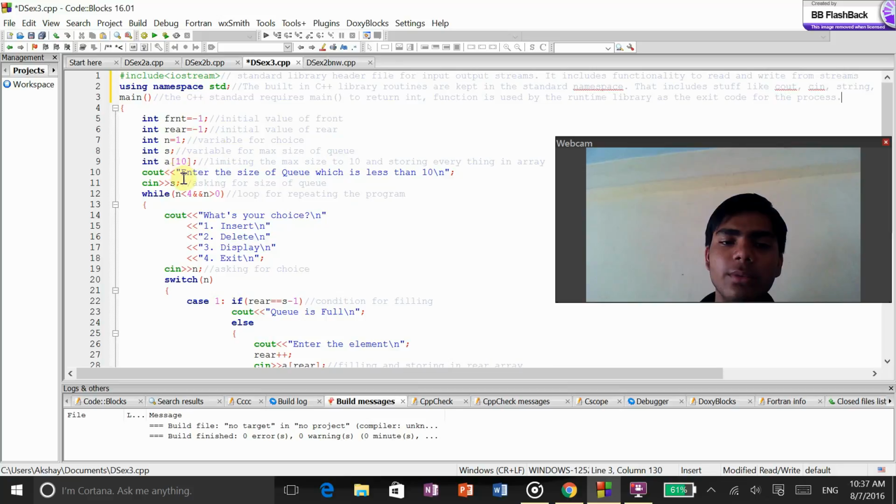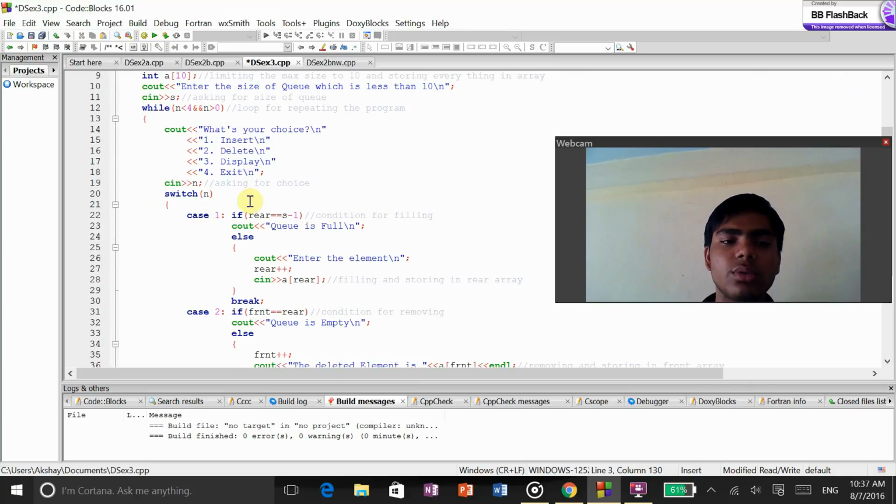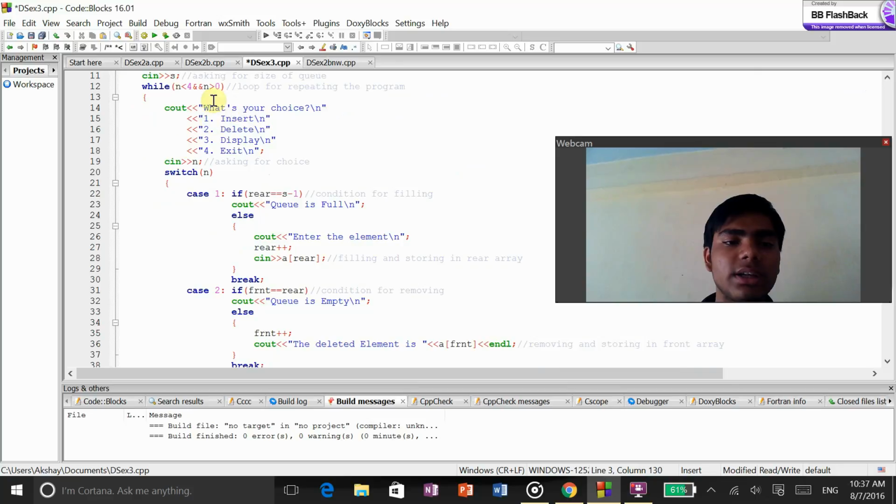Now I'm asking for the maximum size of the queue here, and then I'm applying a while loop to continue the program, or run again and again if you want, until we press the option for exit. Then with cout, I'm asking for the choices insert, delete, display. According to the numbers 1, 2, 3, 4, I've applied a switch case.